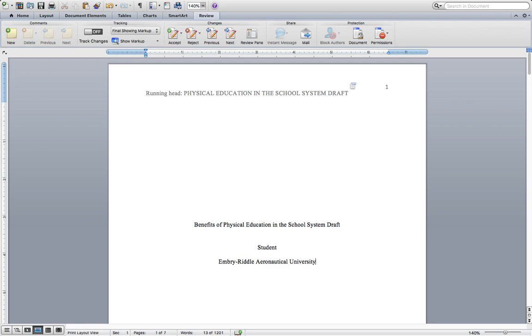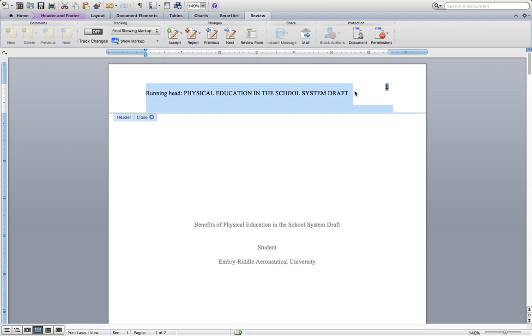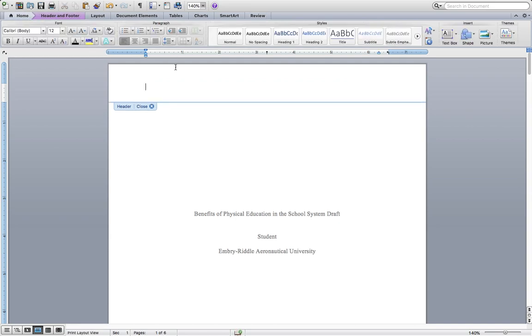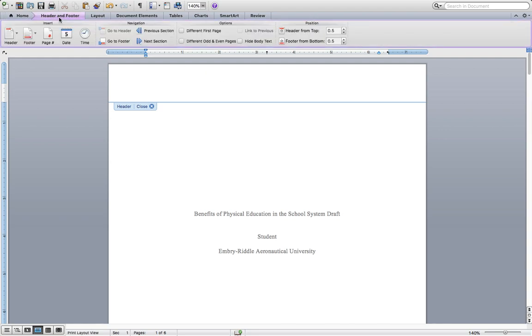I'm going to double click to get into the header area of the document. I'm just going to select everything and delete it. Then I'm going to go to header and footer, which has opened up for me on the ribbon in Microsoft Word, and add the page number. Like in the other APA video lecture that I provided, this is being done on my Mac. It's slightly different than on a PC, but relatively the same.